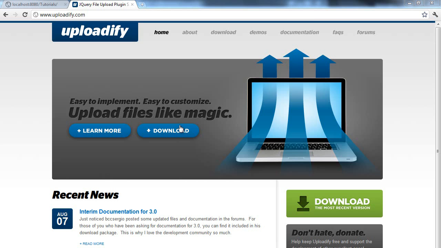Now, my side of Uploadify is mainly on image uploading. But you can do all sorts of things with Uploadify. It doesn't really matter. Uploadify is open for everything, just general file uploading. But anyway, let's get into the video.